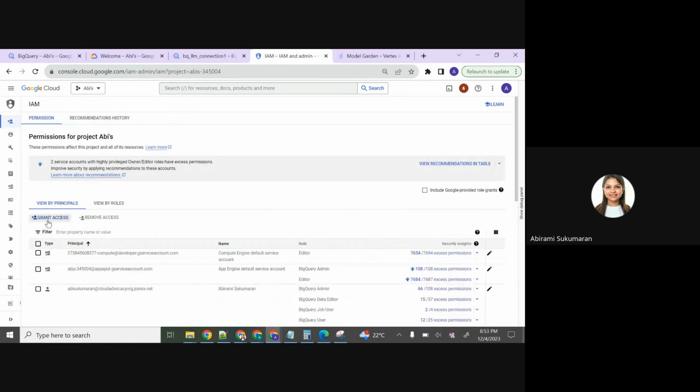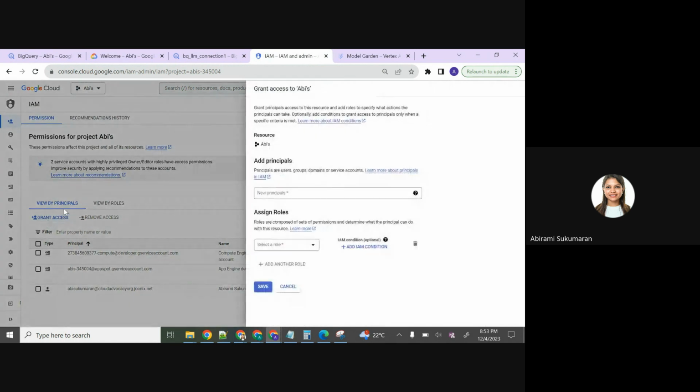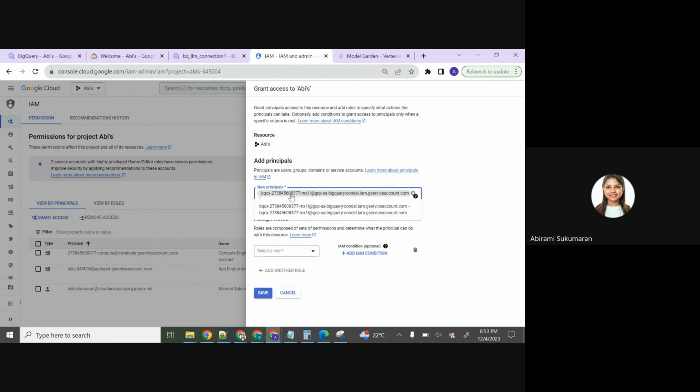So I'm going to click Grant Access, which is what you should do. Under View by Principals tab, click that. And in the New Principals text box, paste the service account that you just copied and hit Enter. Don't worry if it doesn't drop down like it did for me. You just click Enter. It'll assign the new principal.